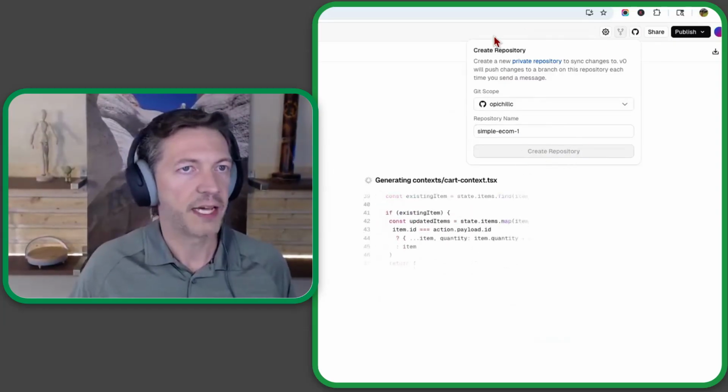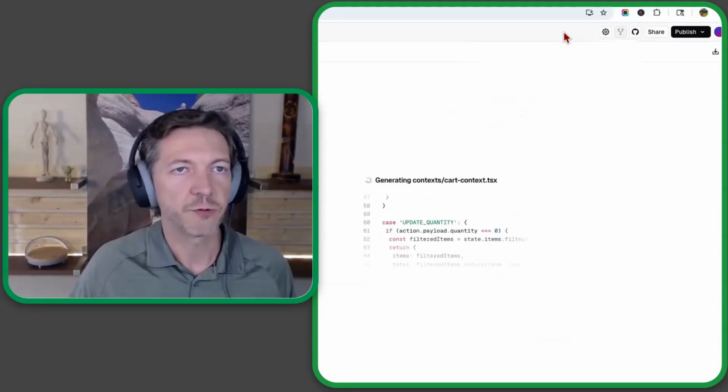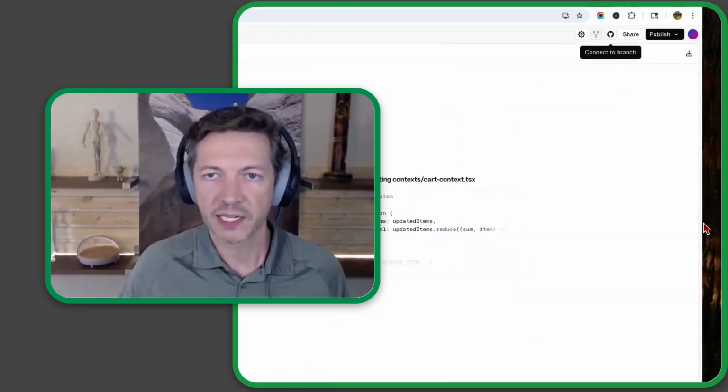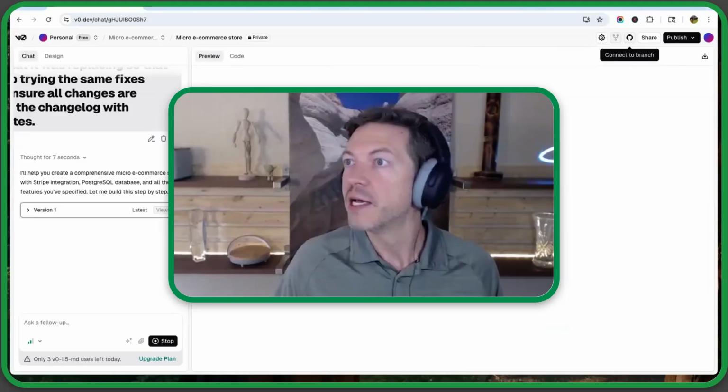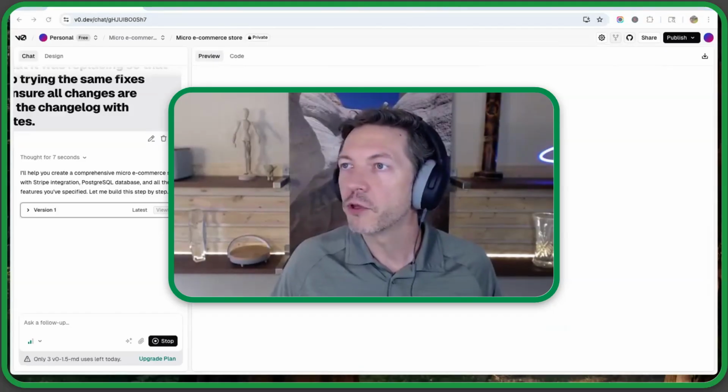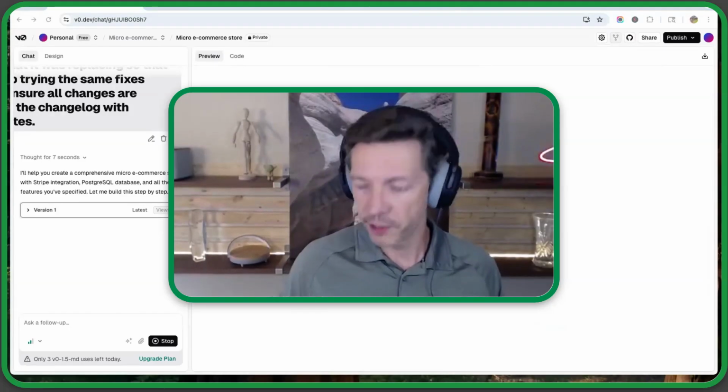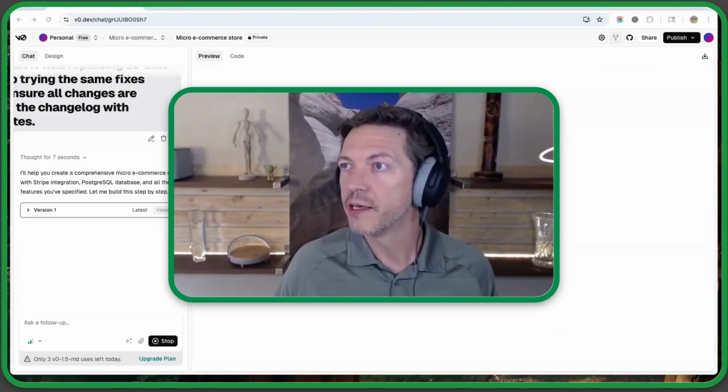I guess it's not ready enough yet. It doesn't have enough of the code generated for us to do that. So we'll give that a second to connect up. That's how we're going to get it down to the local computer. And then when we deploy this, we are going to deploy it on Railway.